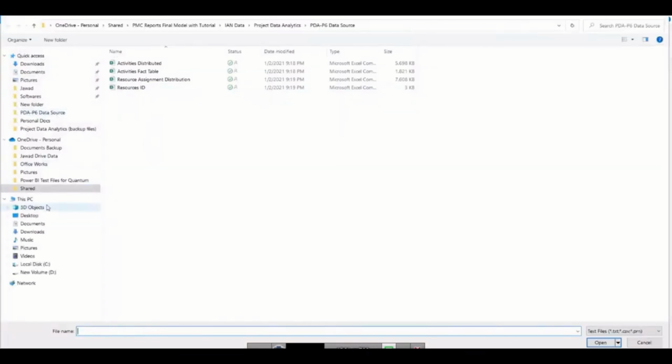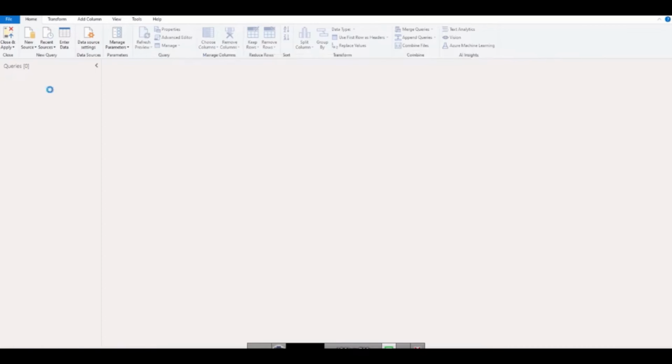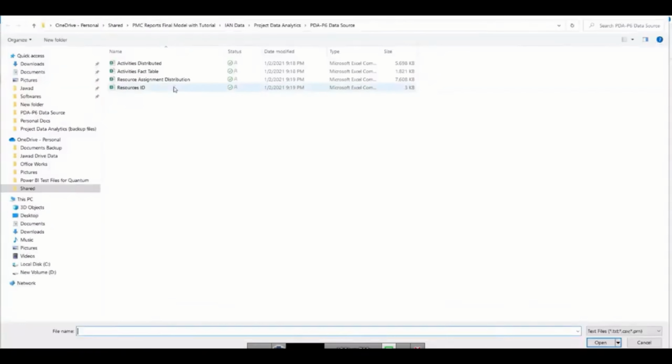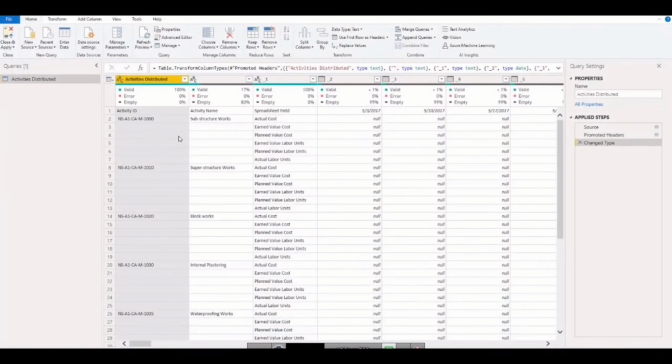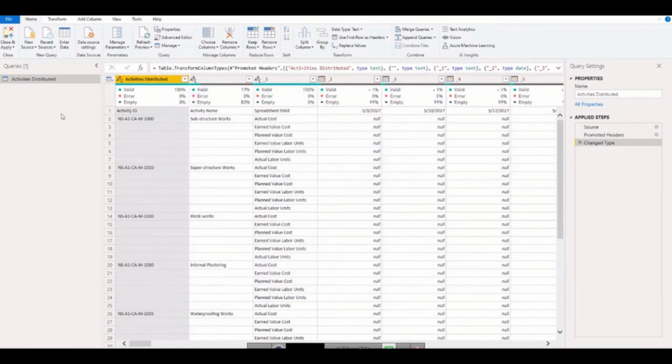It is giving me the first 200 rows as the preview. The preview is okay, because I know that the first, second and third columns were the spreadsheet field, and then the dates started. So it seems okay. You need to make sure it is the same for you as well. What we exported first, activity distribution, is connected. Now we need to connect the other sources as well. I will go in there, the activities fact table. It appears to be good as well, fine.